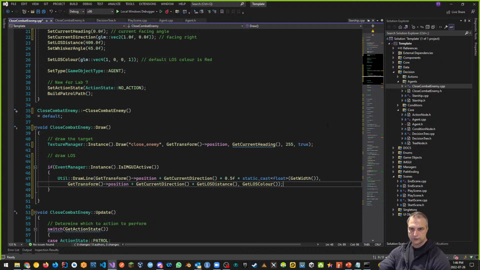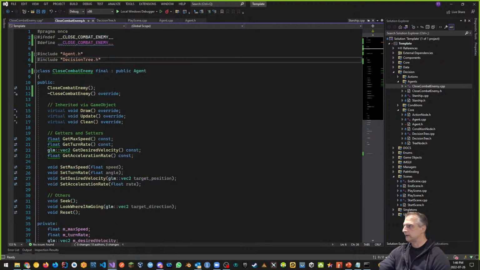Sorry, so Vander had a question. It says, what was the new include in the close combat enemy.h? The only thing I added in, Vander, was the decision tree.h, just to make sure we're starting with that.